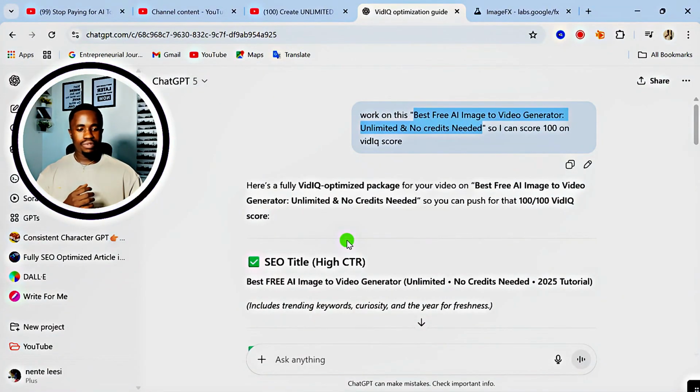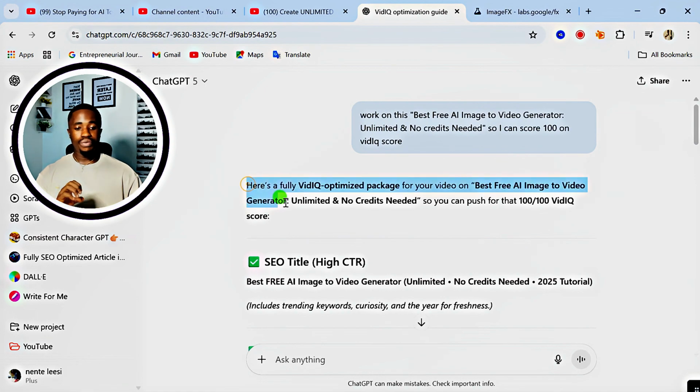When you get to ChatGPT, you have to enter this particular prompt: work on this, then you enter your video title. After that, you say, so I can score 100 on vidIQ score. After entering that, you send it. After sending that, ChatGPT is going to give you a reply: here is a fully vidIQ optimized package for your video. So this is the SEO title keyword.